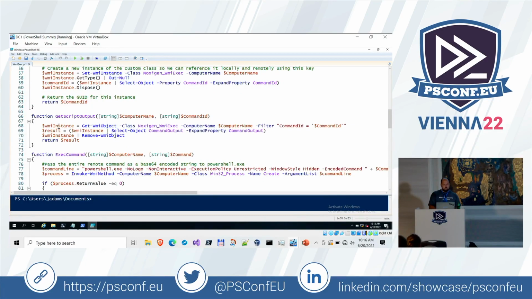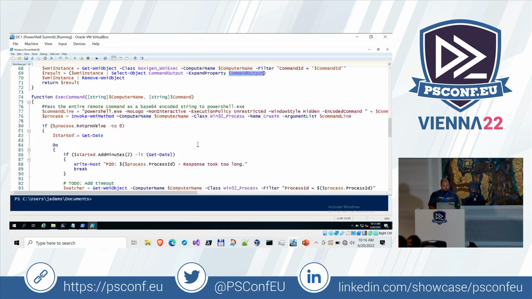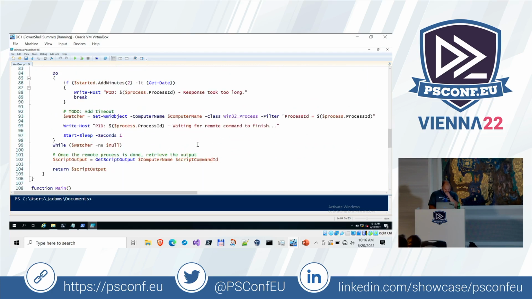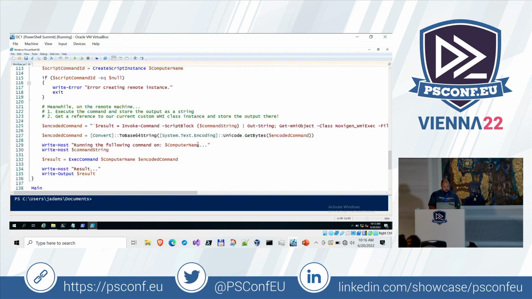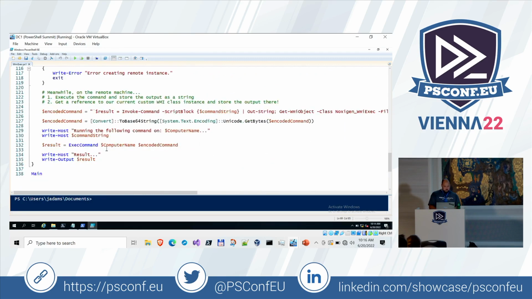All right. So here on line 68, we create another instance of that custom class. Then we do the filter again on the command ID. And then we populate this result variable with the command output property of that remote WMI instance. And then we return that output. So if we go back to main, once we've got that result, we write it out to the user, and that's all there is to it.